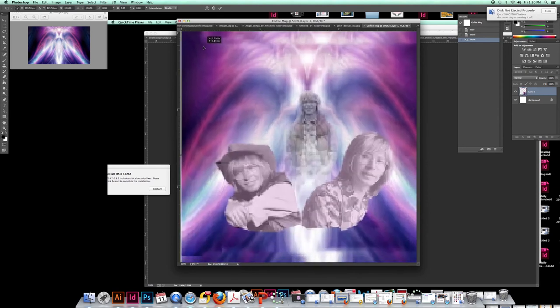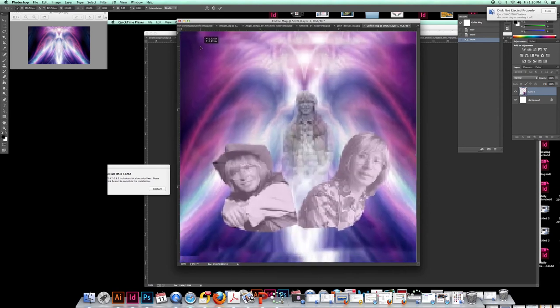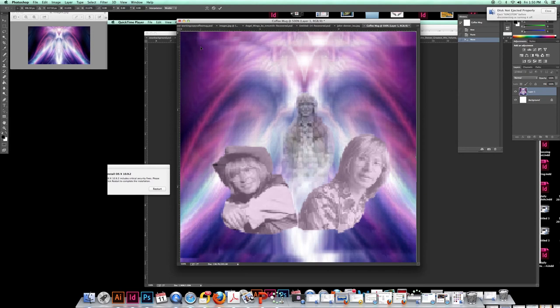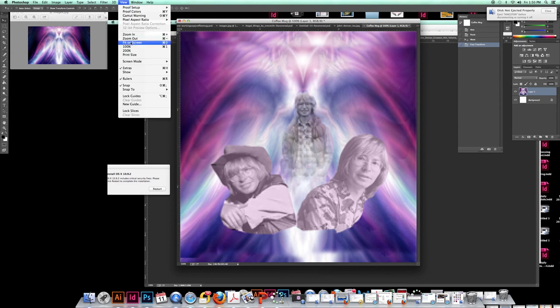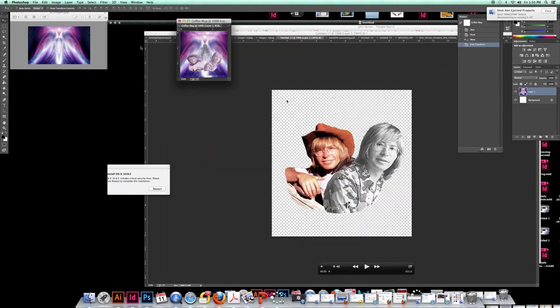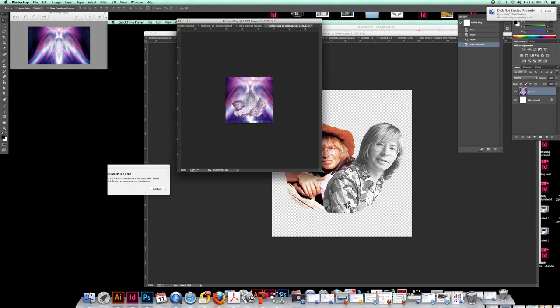Now it's very pixelated. I don't need to worry about that because that has to do with my enlargement. So if I view it at actual size, it's not as pixelated. Now all I have to do is go ahead and put my text in.